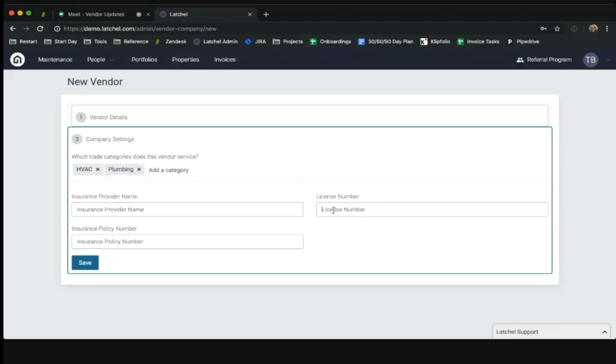Add insurance, licensing information if you have it. If not, that's okay. Go ahead and click Save.